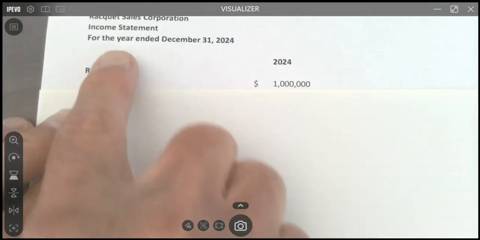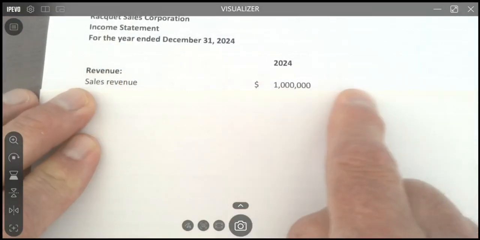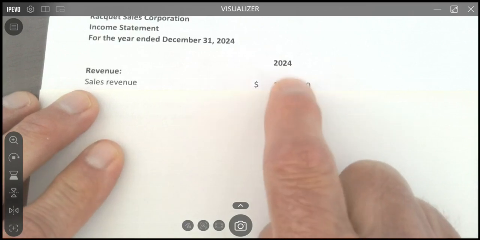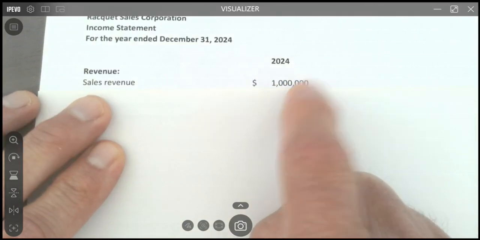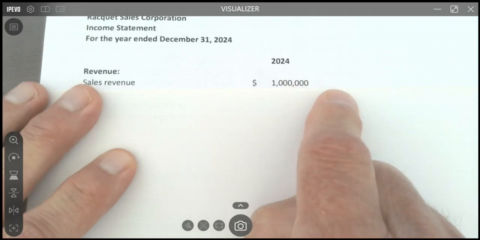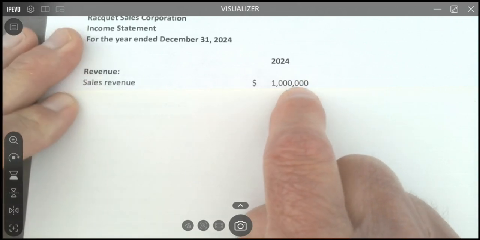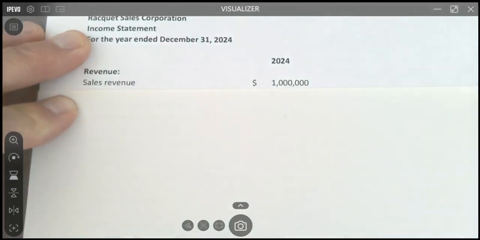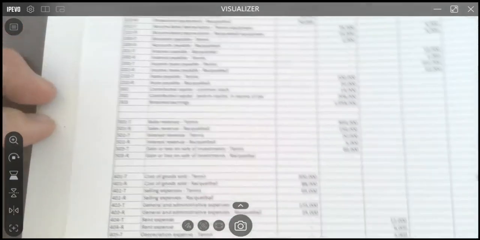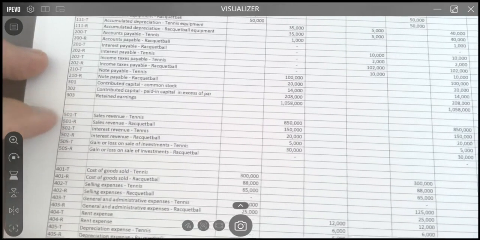We have the section title in bold here, revenue, and then the first item, sales revenue, and there's that $1 million, which is the sum of the $850,000 at the tennis division and the $150,000 at the racquetball division. Okay, let's see what other kinds of revenues we have at the company. Come back to our schedule here.